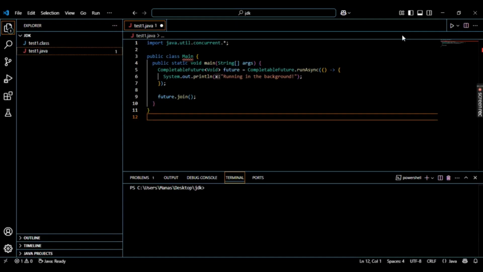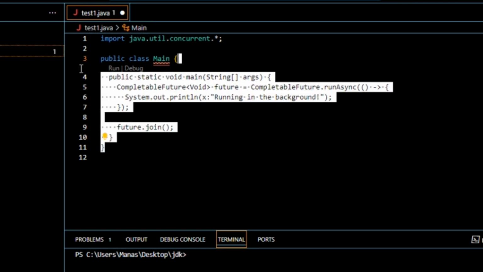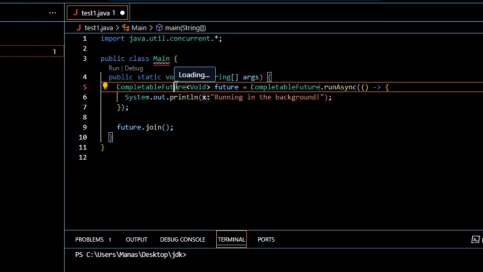Want to know how to use the CompletableFuture in Java 17? Well, no worries. If you want to run tasks in the background, here's how to use them. So let's get right into it. Now, first up, we have this code right here. You can just simply copy this code and then look it up and modify it later on.